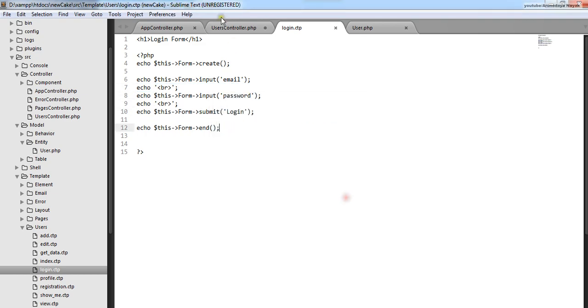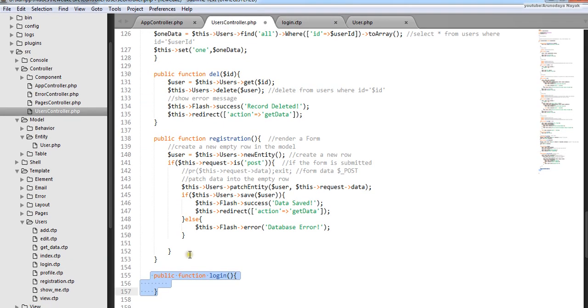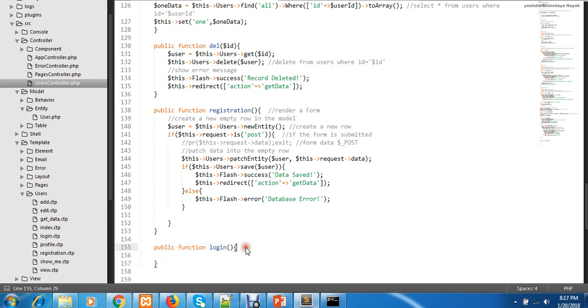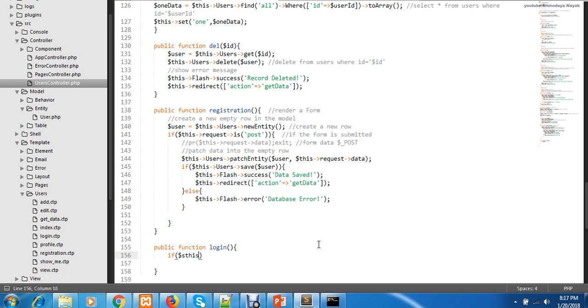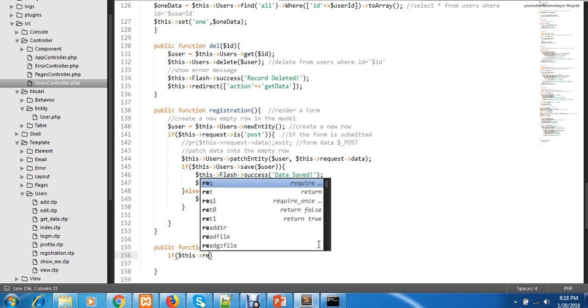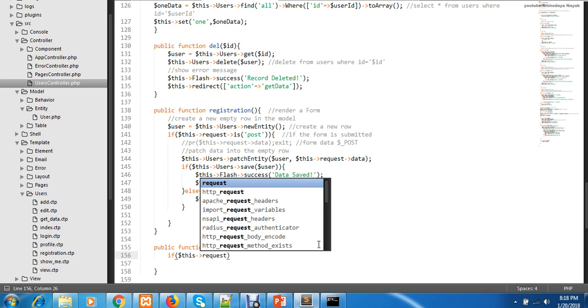Now, when you submit this form, I want to do something. What I want to do, if the form is submitted, $this->request is post.